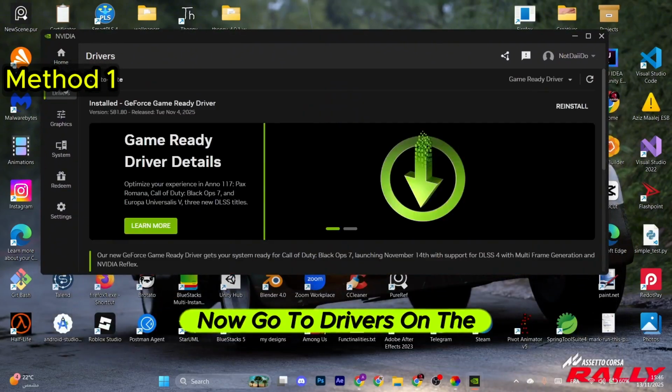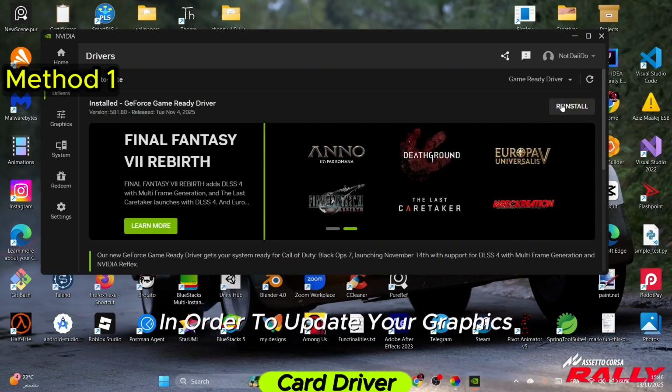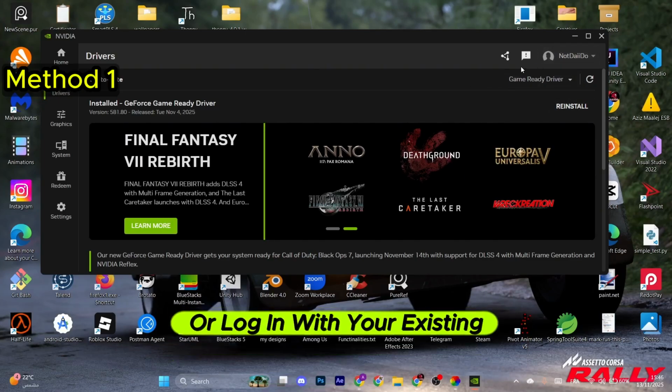Now go to drivers in the left menu and then make sure to select download or install in order to update your graphics card driver. Make sure to sign up with an account or log in with your existing one.